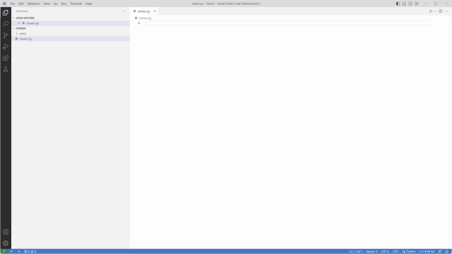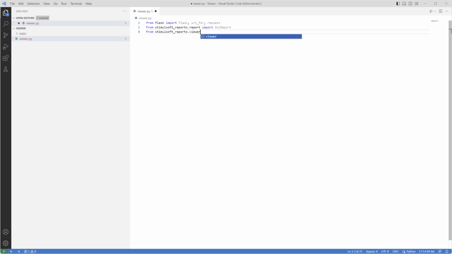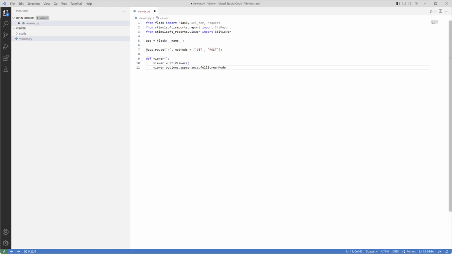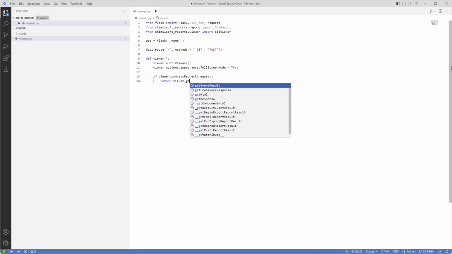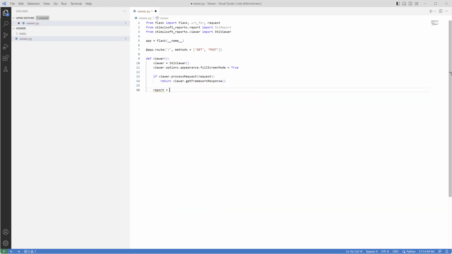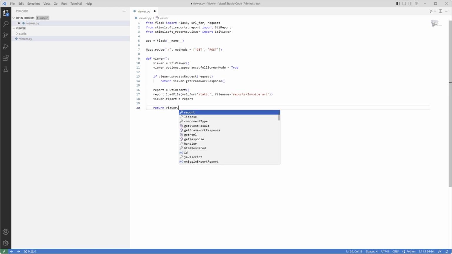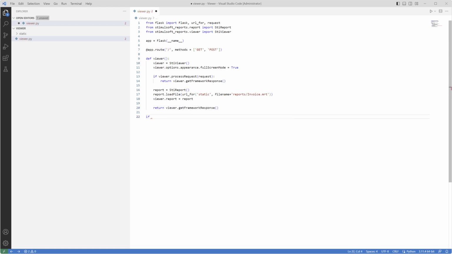First, import the necessary modules from the Flask framework and the Stimulsoft package. Set up an endpoint for application routing. Add a viewer function that creates a viewer object, configures viewer settings, and assigns a report object to the viewer. Define the port and mode for the local server.